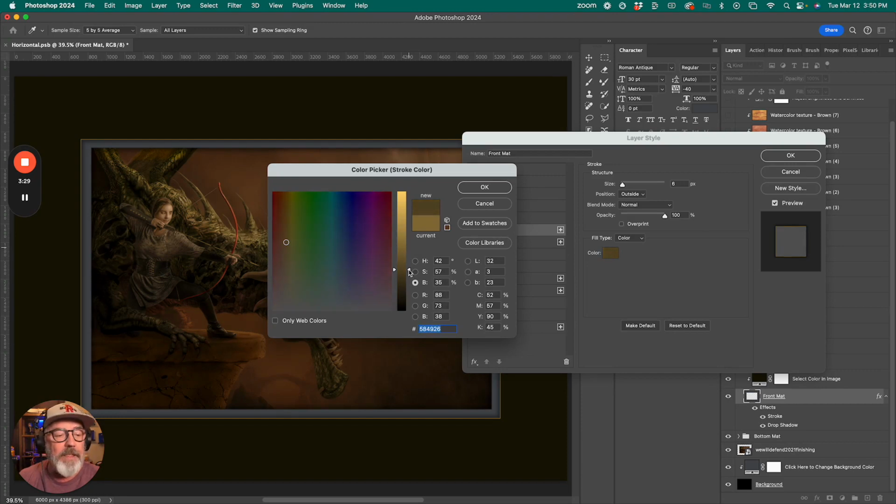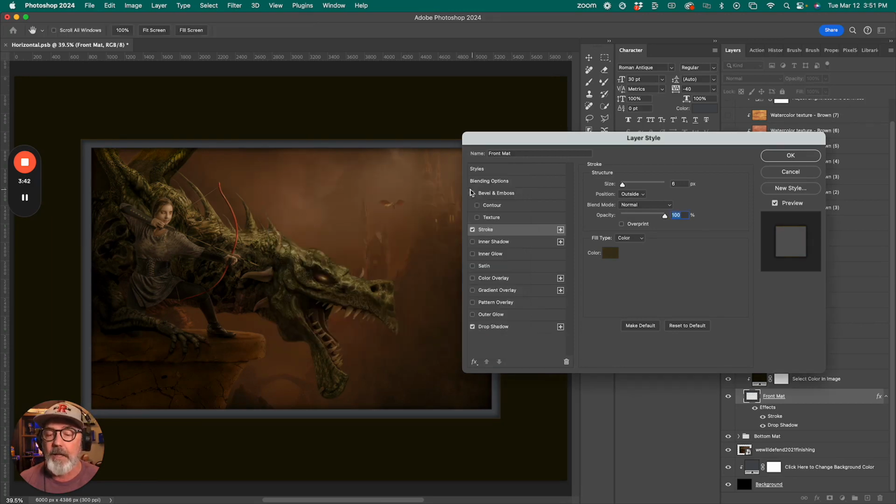Now I'm just going to drag this down. I want that to be very, very subtle. That's getting pretty subtle. I know because that gray background that's behind this is going to show up a little brighter than it really is. I'm going to draw it down there where I can just barely see it. Now I'm going to click OK.